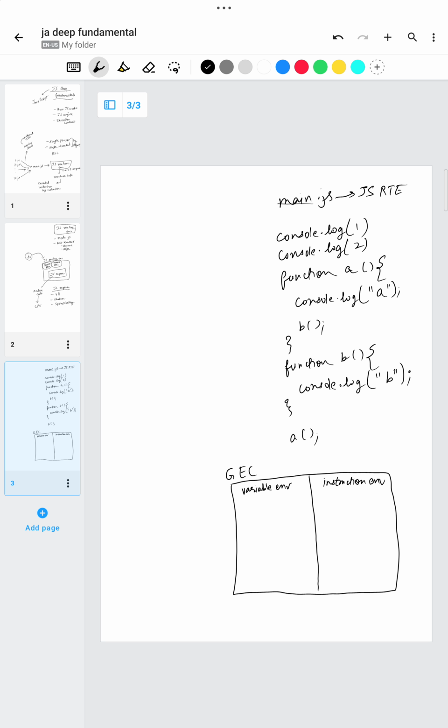So let's say we have variables: let variable 1 is equal to 2, variable 2 equals 3. I hope this is clear. So var 1 would be undefined, var 2 would be undefined. Okay, got it.